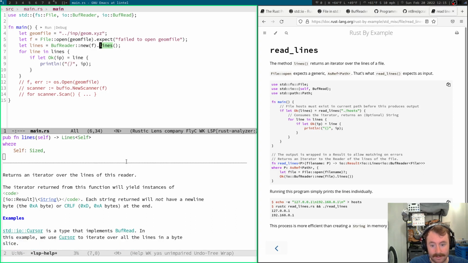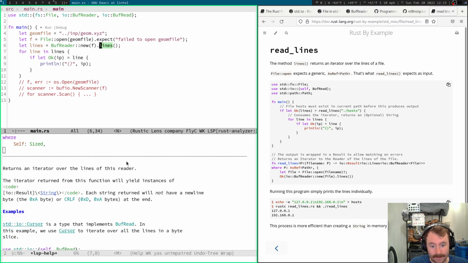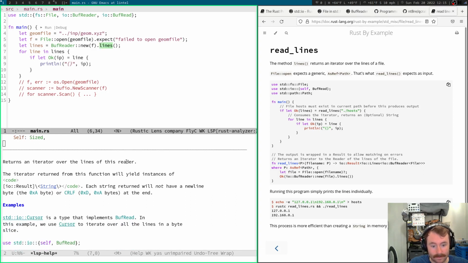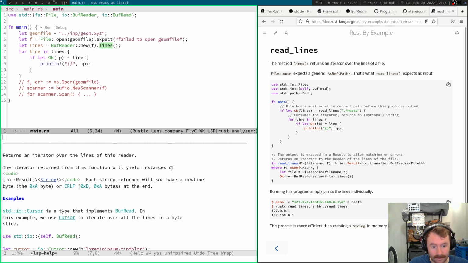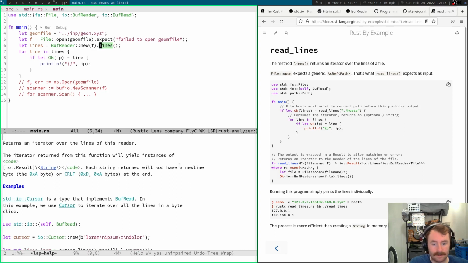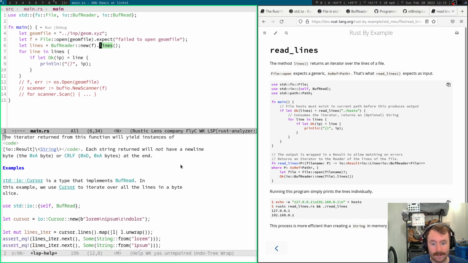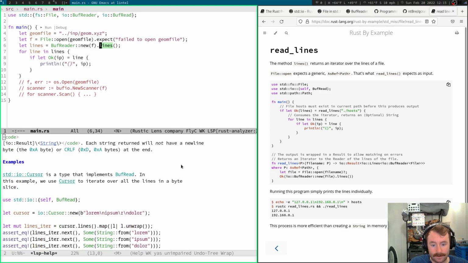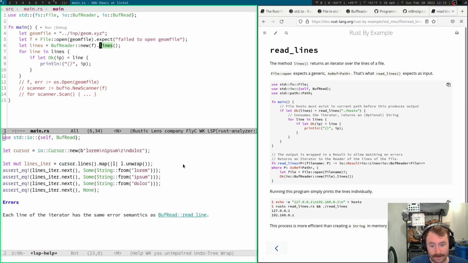Lines self returns an iterator over the lines of this reader. It yields instances of result string. Each string returned will not have a new line. Okay, good. So it's basically equivalent to splitting on new lines. Examples: standard IO cursor. No, I want standard IO file.